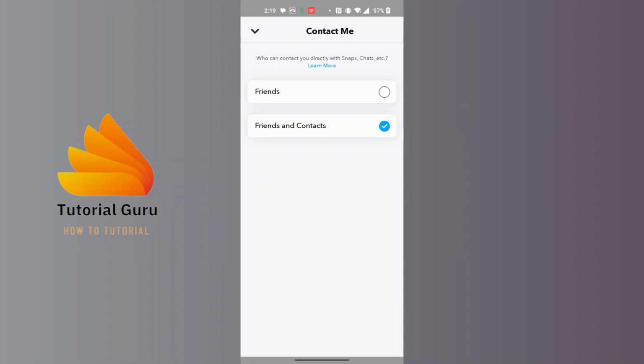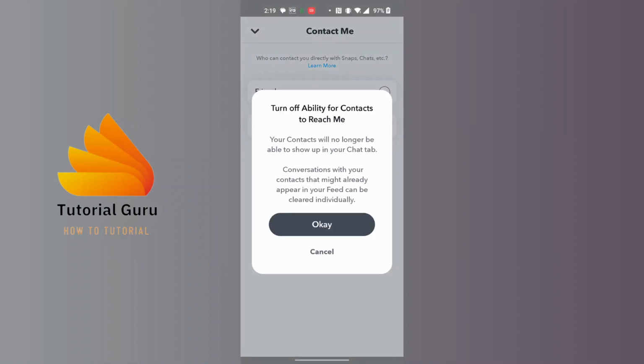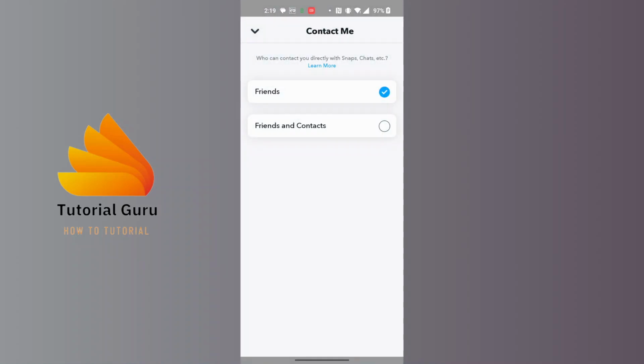But if you want to hide your Snapchat score, you will be able to hide your Snapchat score from everybody except your friends. So let's tap on friends and let's tap on OK. And this way guys, you will only be contactable by friends on your Snapchat account, and this way your Snapchat score or Snap score will be hidden from everybody else. And with that being said guys, this is how to hide Snapchat score on Snapchat.